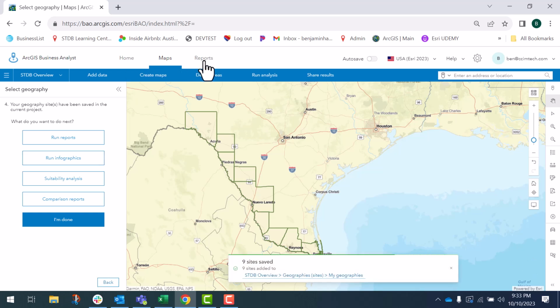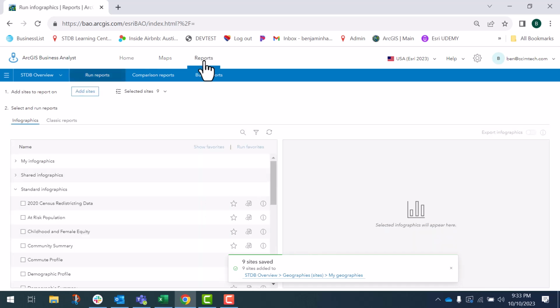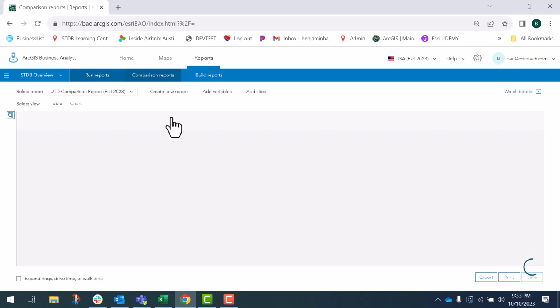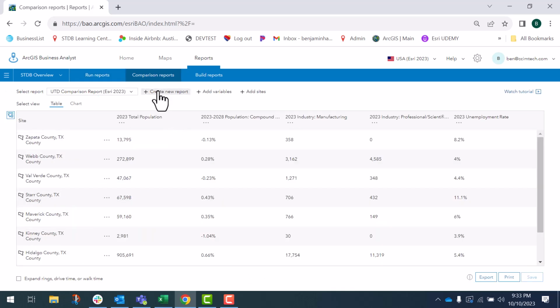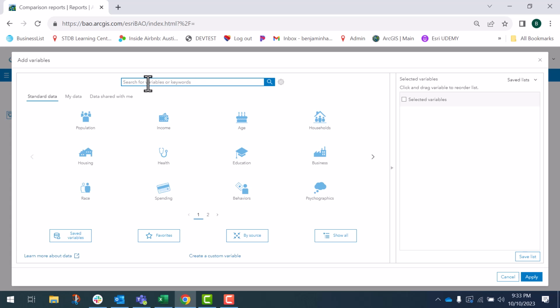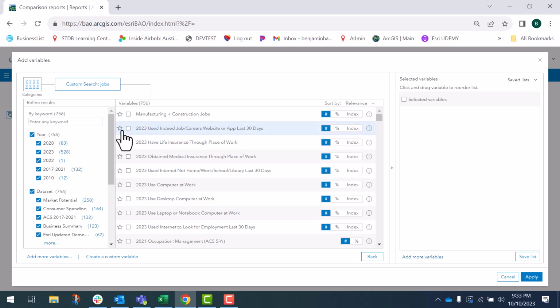So if I was interested in doing that, I could go into the report section and then select comparison reports. Now, if I was interested in just running regular reports or infographics, I could certainly do that. But with the comparison reports, I'm going to have the option to select the reports that I'm interested in looking at. Now, let's say that I'm wanting to create an economic development comparison report in which I'm interested specifically in jobs. I could do a search for all of the different jobs.